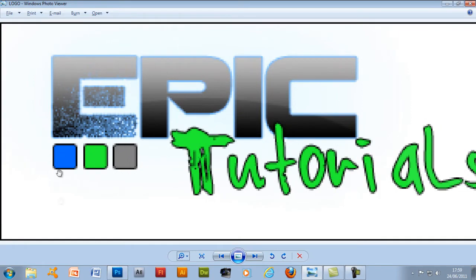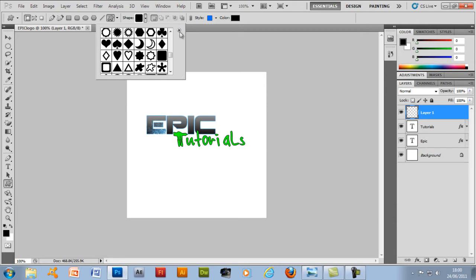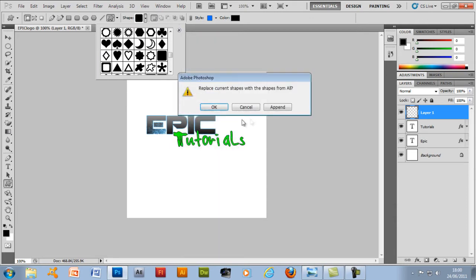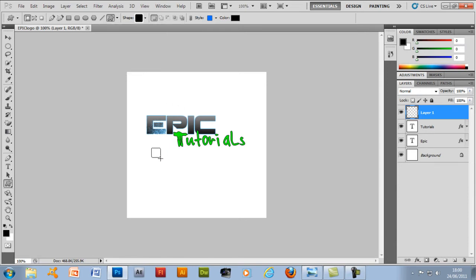Alright, what we're going to do now is these three dots, these three squares should I say, and I don't know why I put them in there, it just gives the logo a bit of depth. So what we're going to do is select the shape tool and click on settings and go on all shapes, and then scroll down. As you're scrolling down you should see the square with rounded edges and it's filled in, it should all be black. So we're going to select that tool and draw it out.